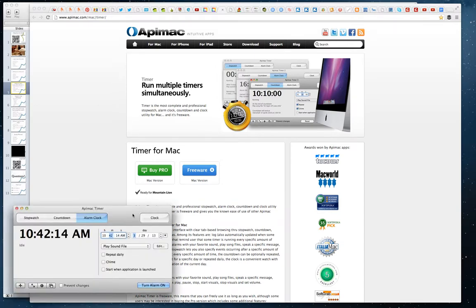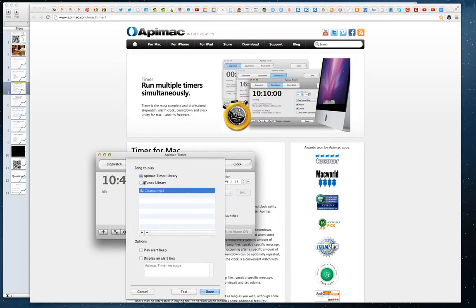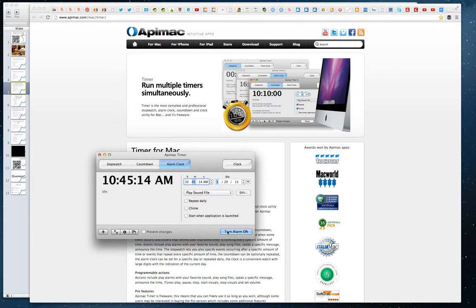So Appomac Timer, basically what it is, it allows me to set an alarm. So I can set an alarm and say that at 10:45, I want this to play the sound file called Cleanup. And then I will turn this alarm on. I'm going to turn down the volume right now because I know last time I did this, the alarm went off rather loudly. But you can see it even counts down the time for me. If I've got a small group going, then I can set this to go off 3 minutes before recess. And students will know that it's time to clean up when this goes off, and I can keep working with my small group.